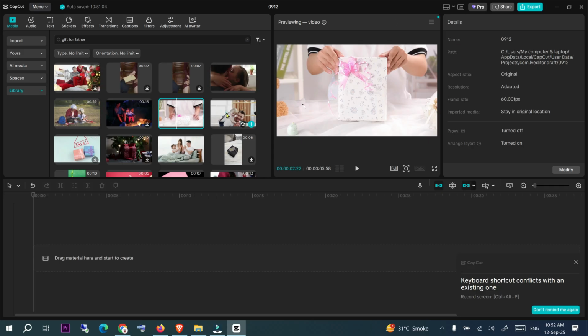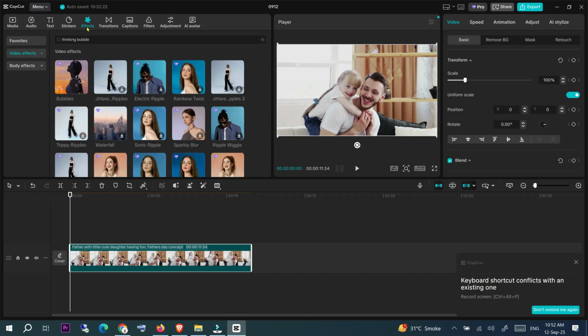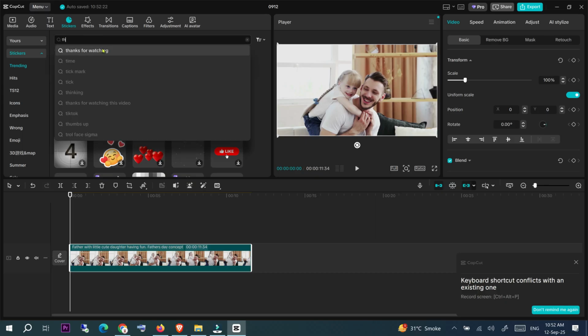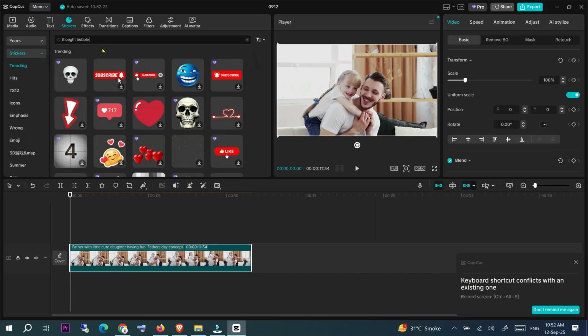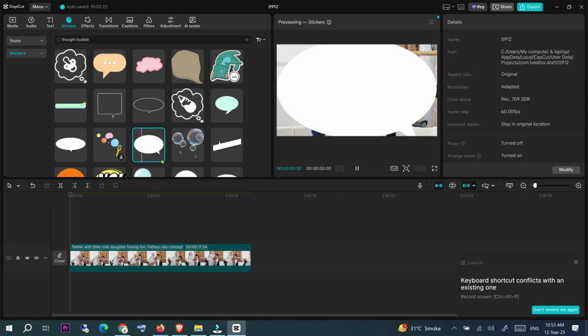First you need to drag your video onto the timeline, and after that click the stickers on the top menu bar and search thought bubble. Hit enter and you will find multiple styles of the thought bubble. Select anyone which you like. For example, I like this one.